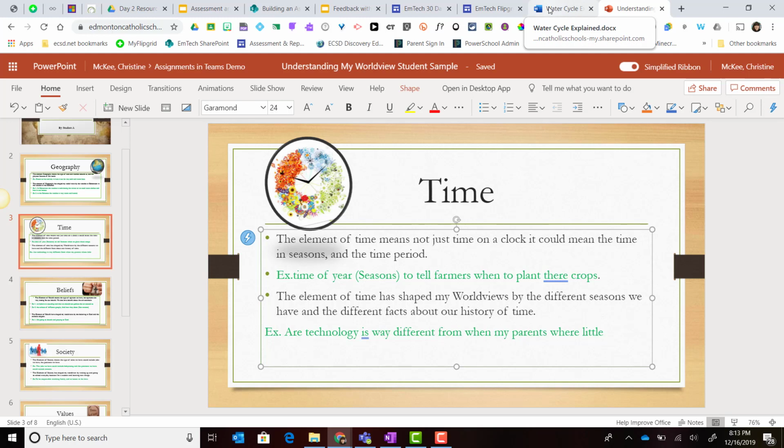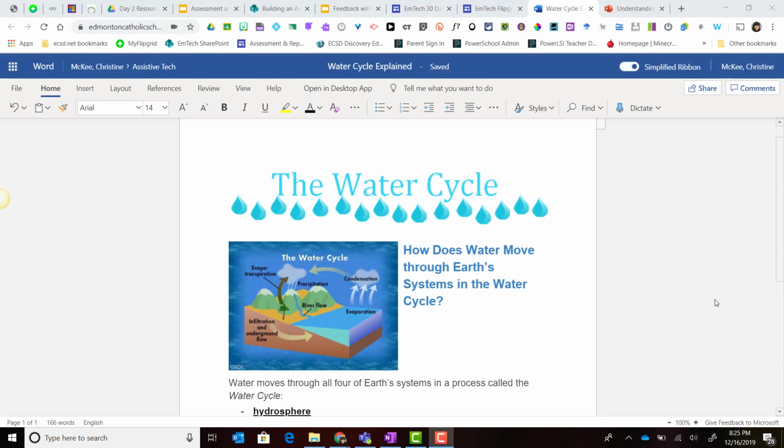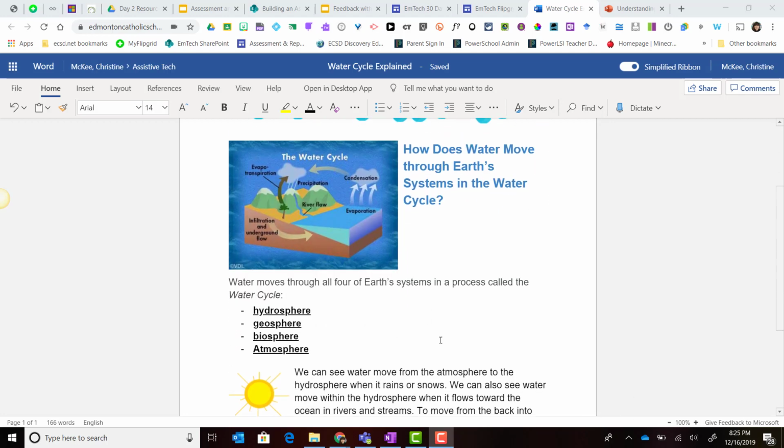Let's start in Microsoft Word Online. So here I've opened a sample of student work in Microsoft Word Online. And in this case, the student was answering the question about the water cycle. How does water move through Earth's systems in the water cycle?